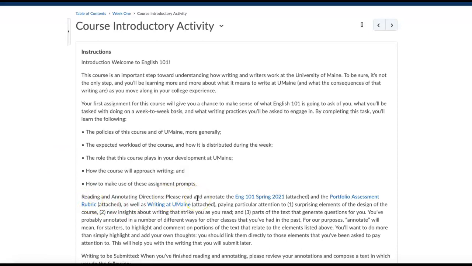You are going to read and annotate 3 different documents. English 101, you'll see this says spring 2021. That will be changed to fall 2021 momentarily. So by the time you're actually engaged with this activity, that will say fall 2021. And the portfolio assessment rubric, a crucial document in this class, which I'll talk about in a few minutes, as well as writing at UMaine. All 3 of these are crucial documents for the class, and before I even get any further into the reading and annotating directions, I want to take just a few moments to show you those documents.